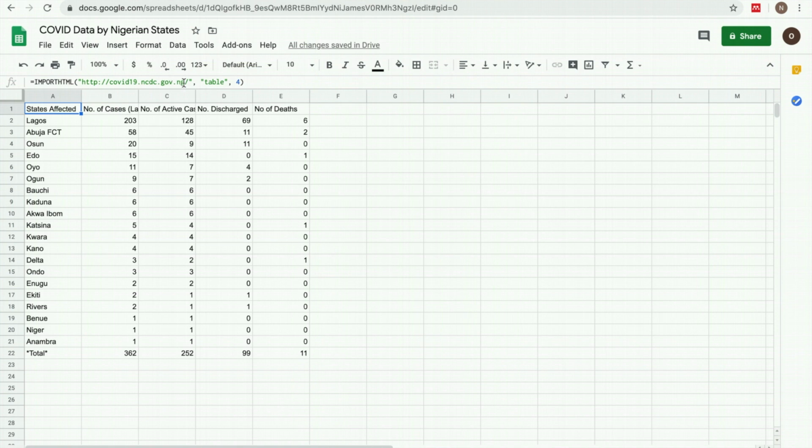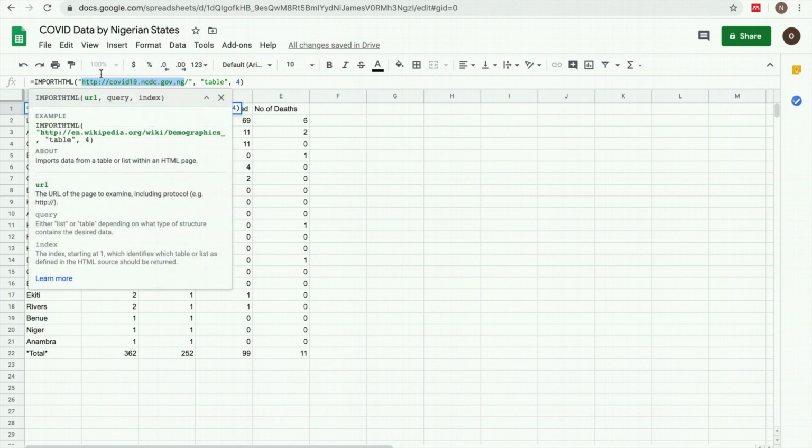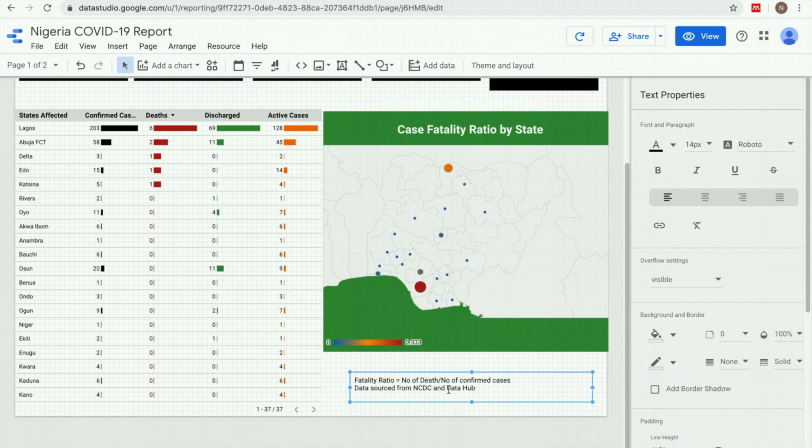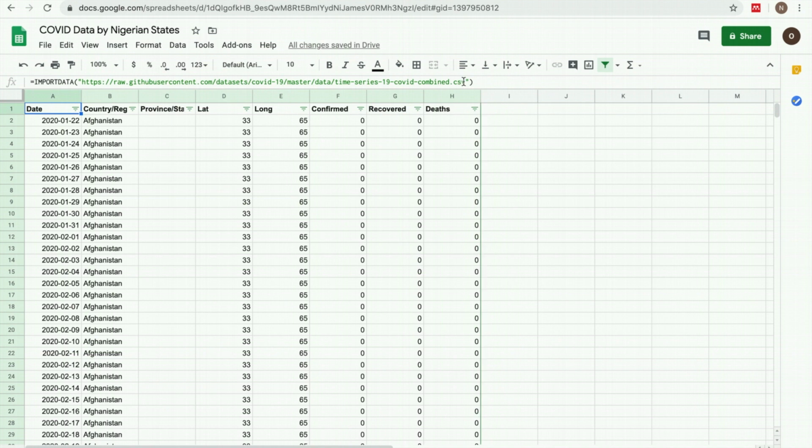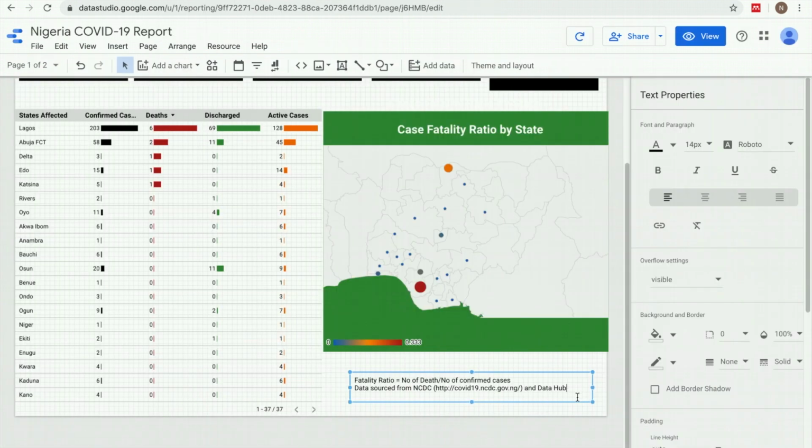So I'm just copying the website and NCDC URL. And then go to the time series table and copy the URL for the CSV. Yeah, these things could be fiddling. So I'm taking everything and then I'll clean it up here. Removing the import data. Okay.